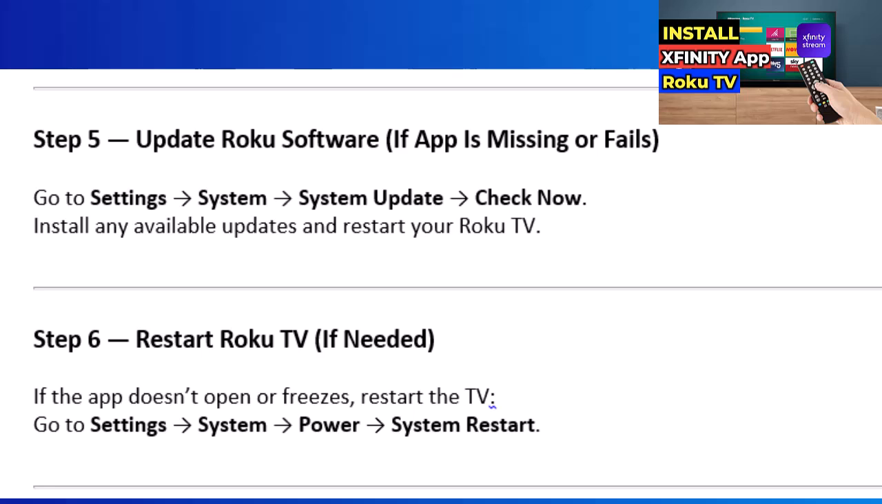Step 5. Update Roku software. If the app is missing or fails, go to Settings, System Update, Check Now. Install any available updates and restart your Roku TV.